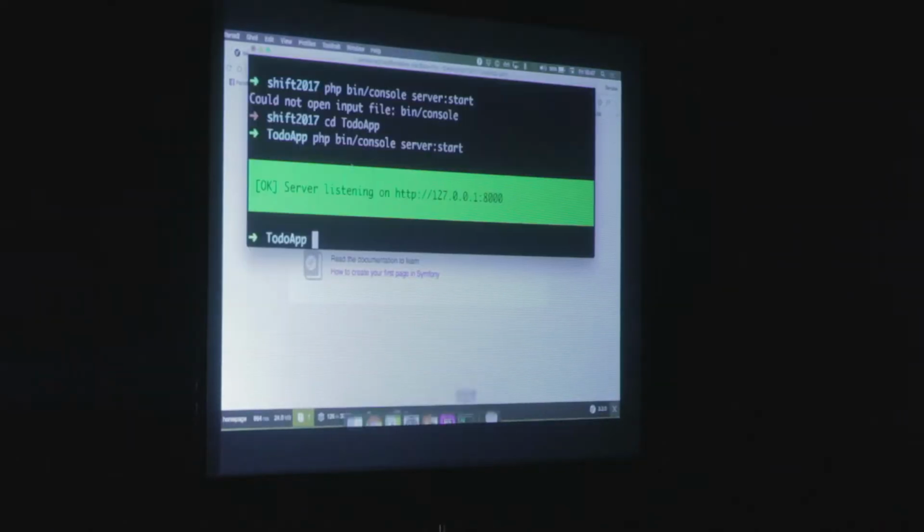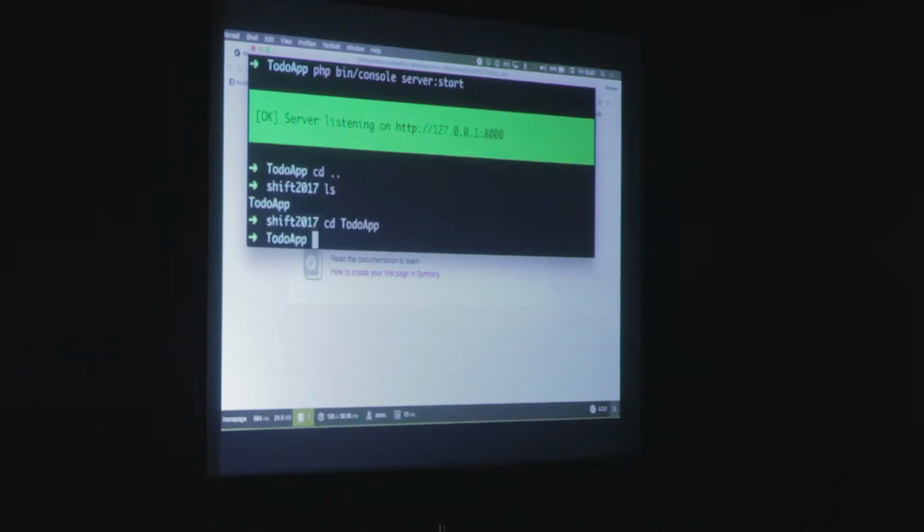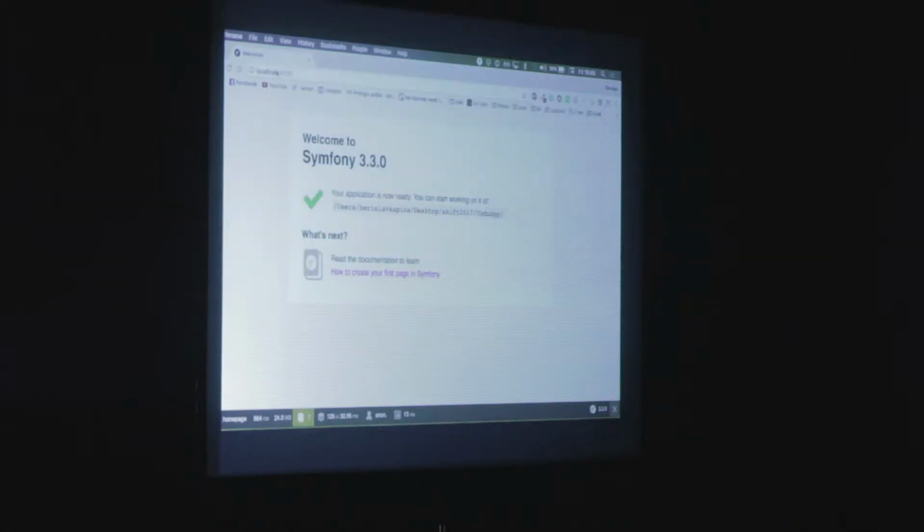So I will repeat. When you create the project, you will be here. You enter your directory and run php bin console server start, and then go to the browser, localhost 8000, and you will see the Symfony welcome message.